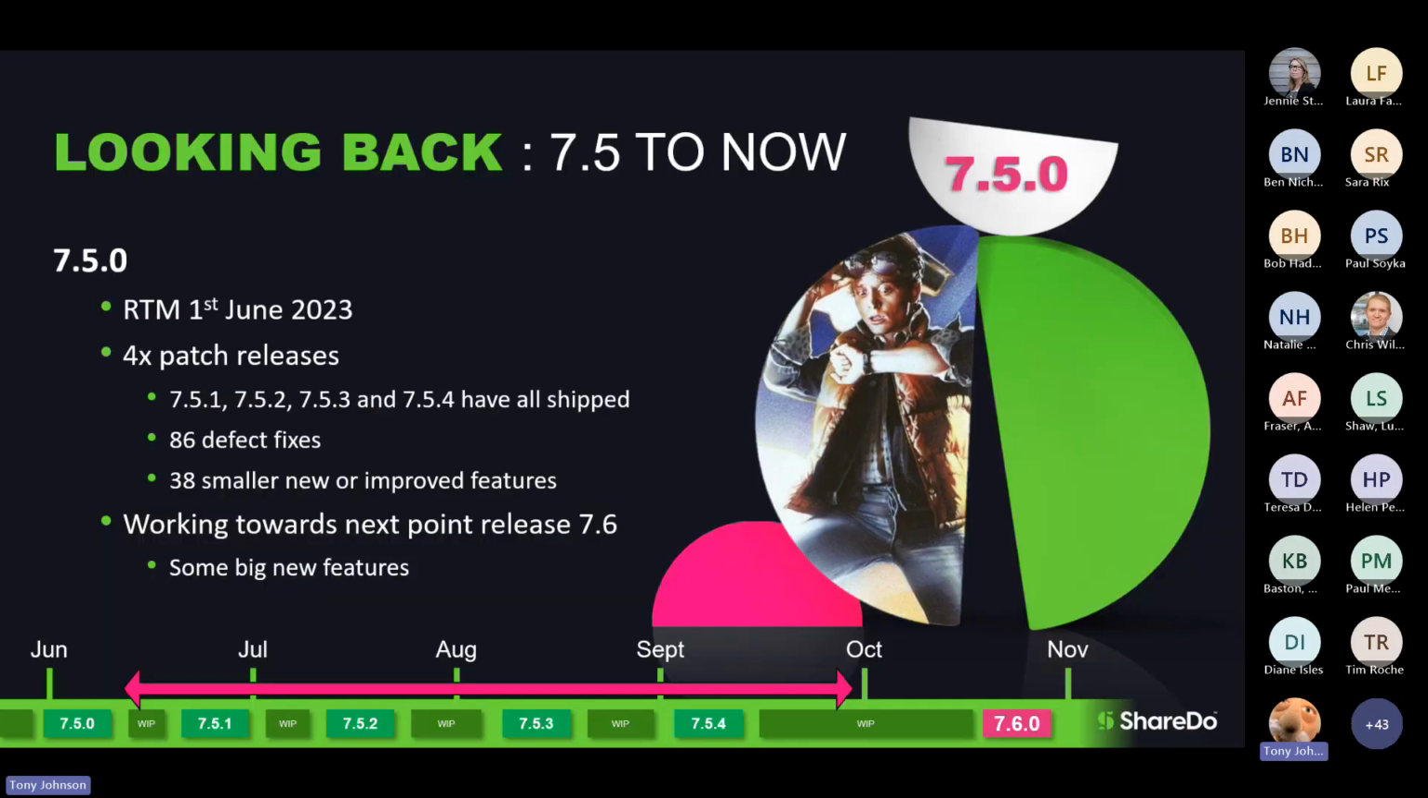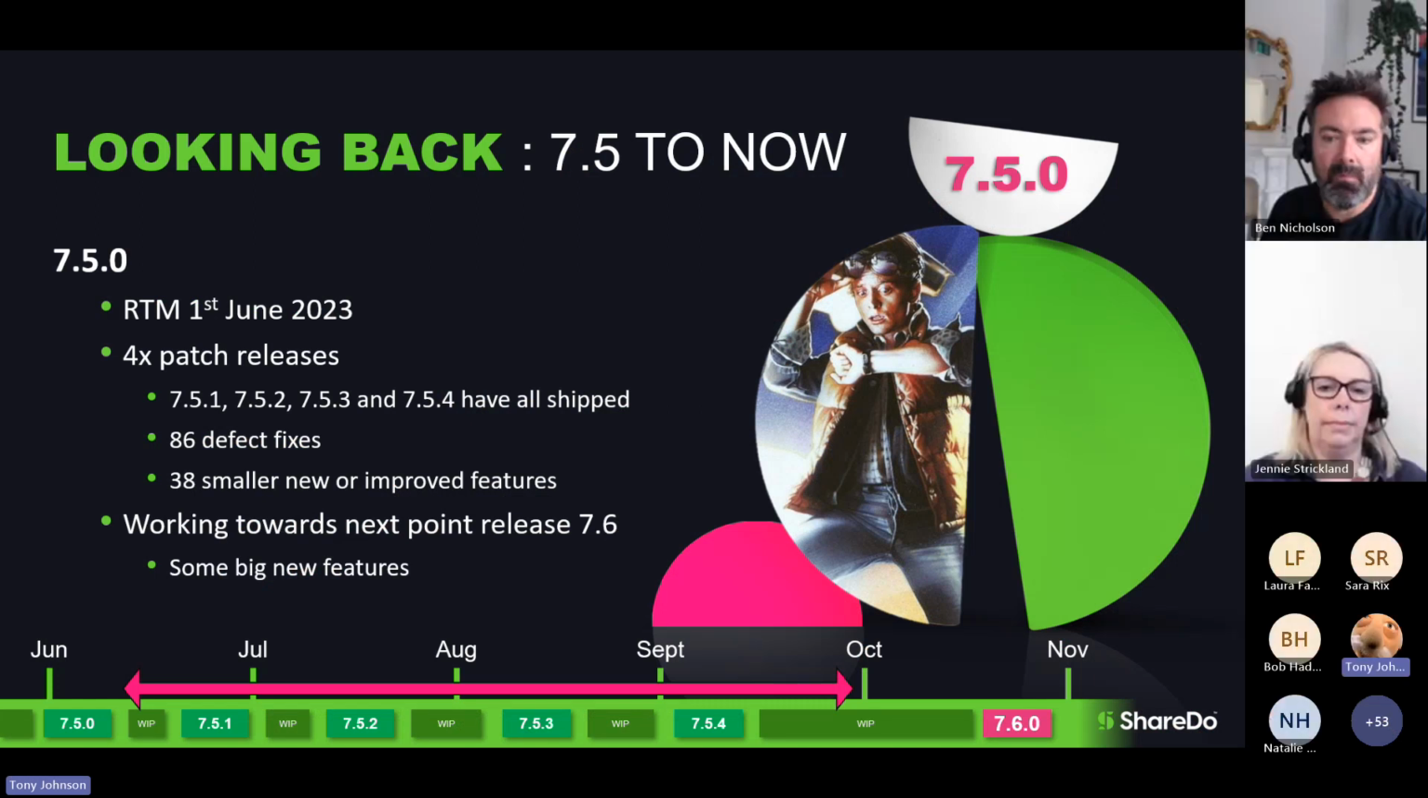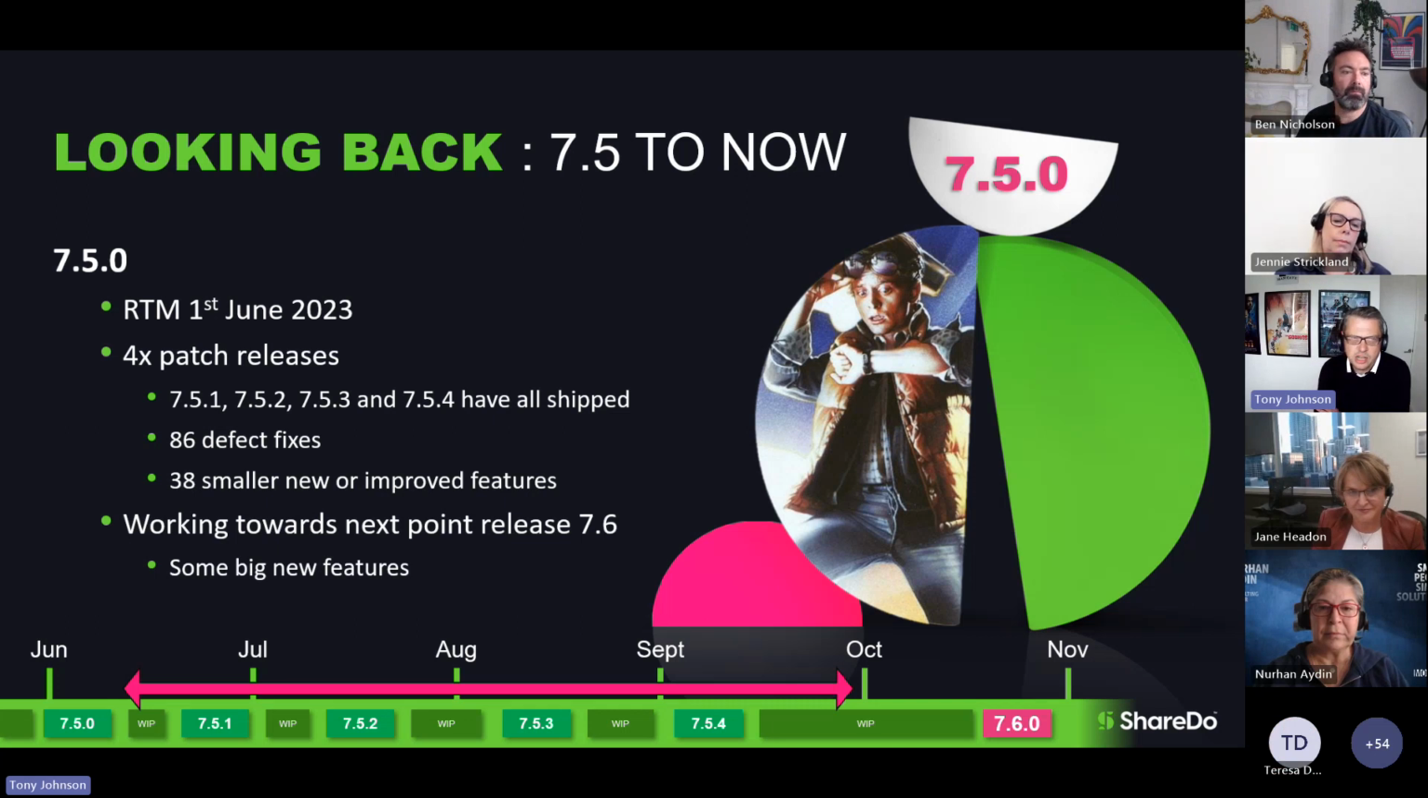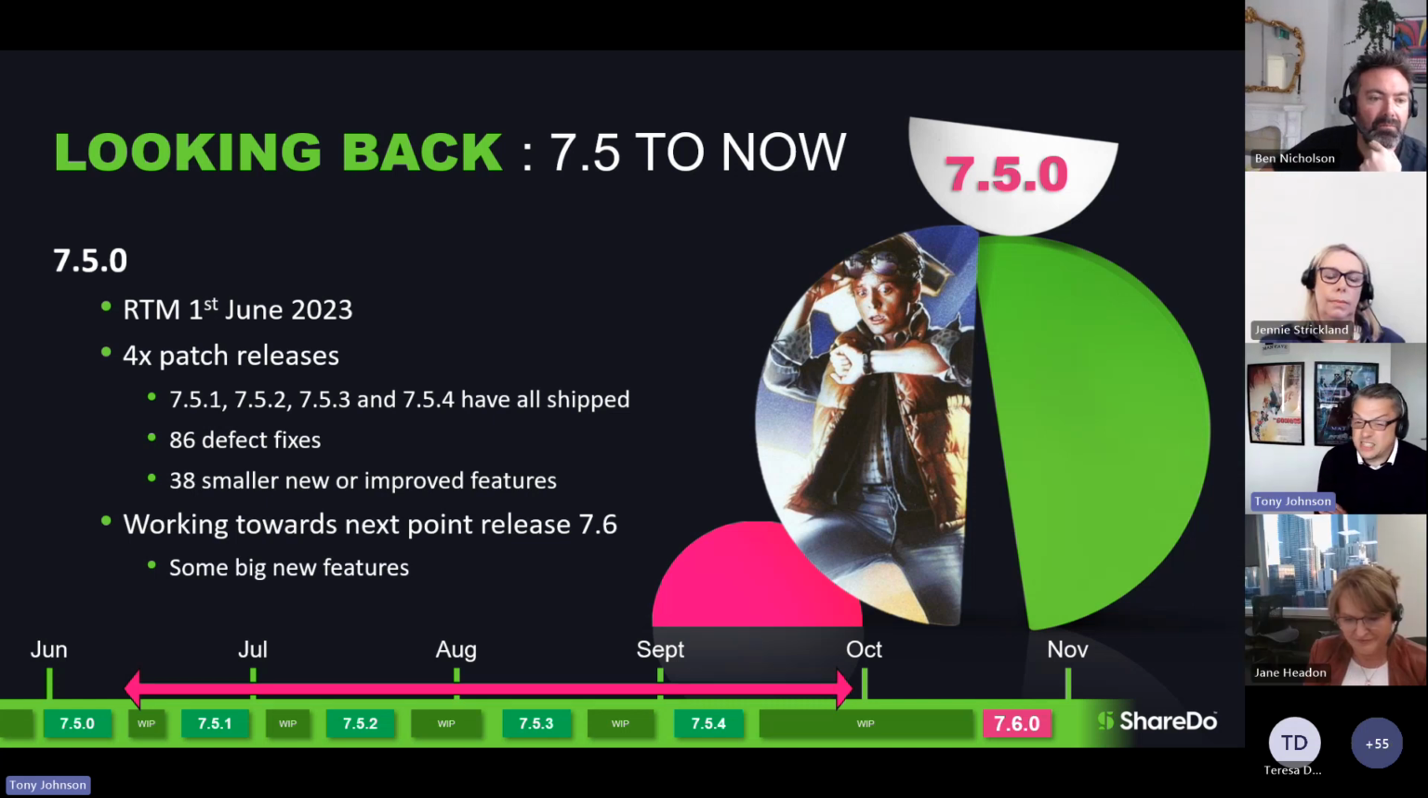Okay, so we released 7.5 back in June. It was released to clients on the 1st, and we've done 4 patch releases since then, 0.1, 0.2, 0.3, and 0.4, which have contained 86 usability and defect fixes. There's 38 smaller, improved features, new things that we've added, but they've all been relatively small.